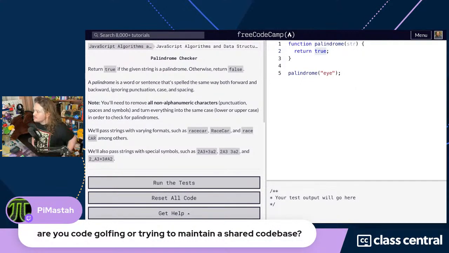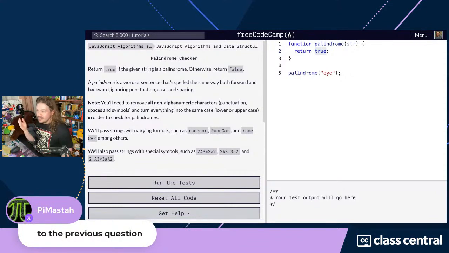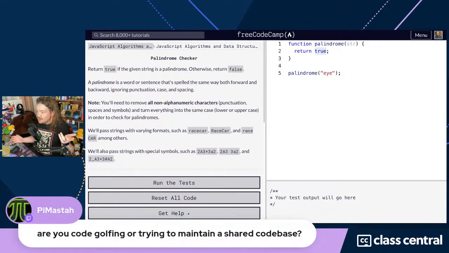Am I code golfing or trying to maintain a shared code base? Code golfing in this case means, correct me if I'm wrong, PyMaster, doing it with as few characters and keystrokes as possible. No, honestly, that depends on how you want to do it. If you're maintaining a shared code base, then, as PyMaster said to the previous question, if you're going to share the code base with lots of people, then I like to make it as legible as possible. If you're going code golfing, then it totally works to have it that way.